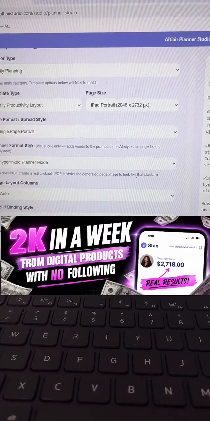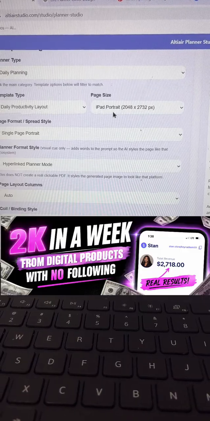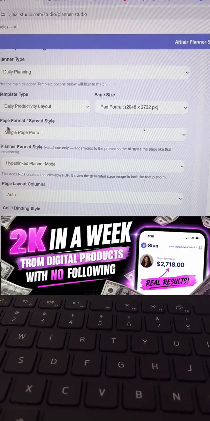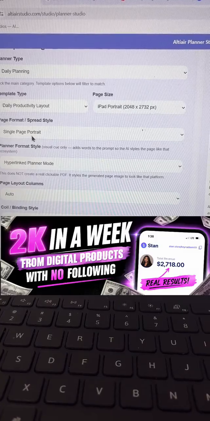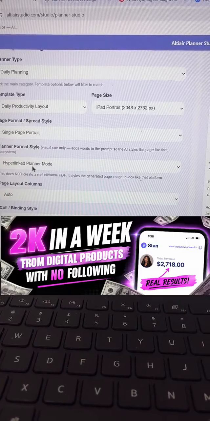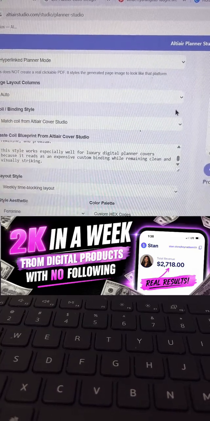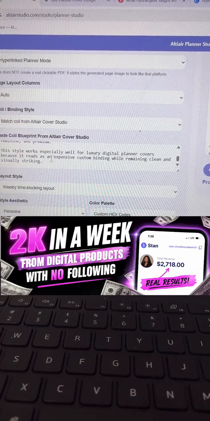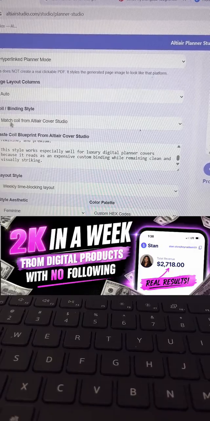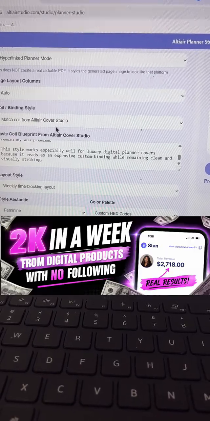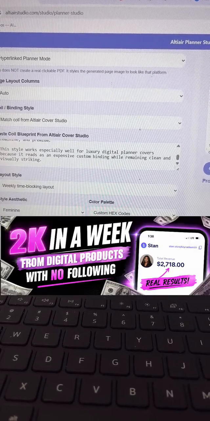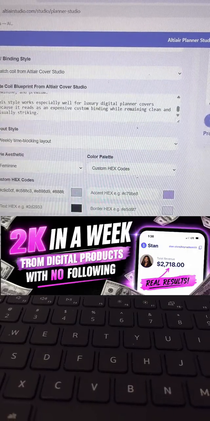Okay, so for the page size, we're going to keep that the same as iPad portrait. For the page format, I'm going to keep it single page portrait. Keep this hyperlink planner mode. All right. And then for match the coils from the Altiair Cover Studio, yes, we want to make sure our coils is matching from the Cover Studio. So we're going to keep that because we definitely want everything to match.